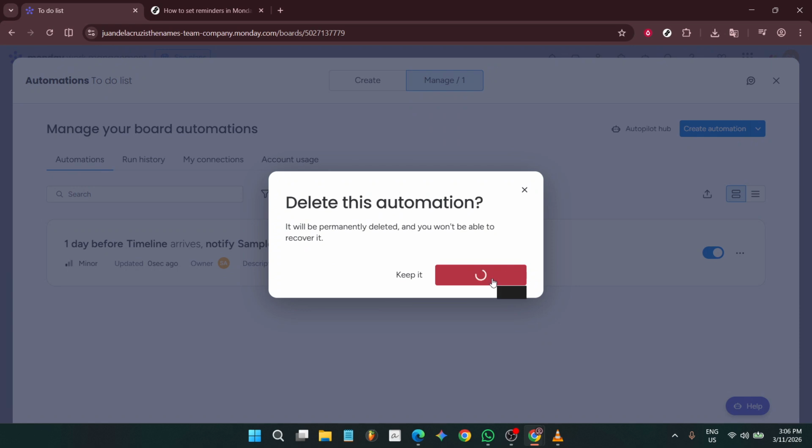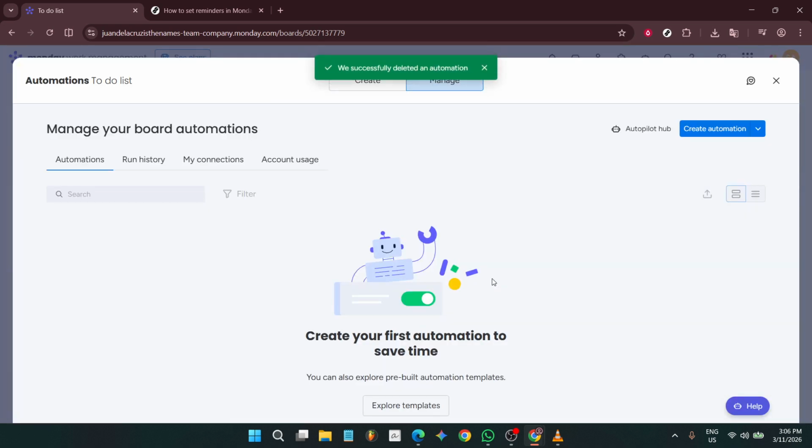That's it. You've set up a clear, reliable reminder in Monday.com, fine-tuned the timing, crafted a useful message, targeted the right recipients, and learned how to control or remove the automation when plans change.